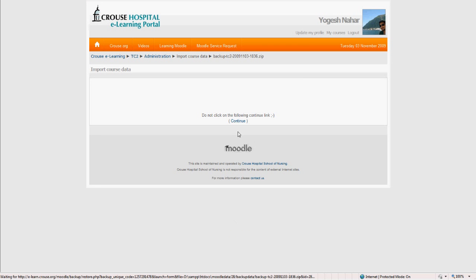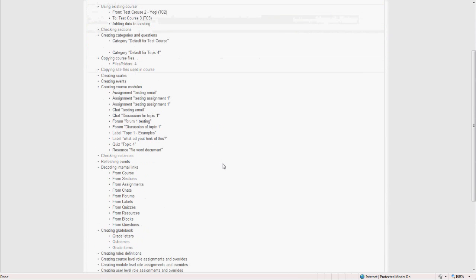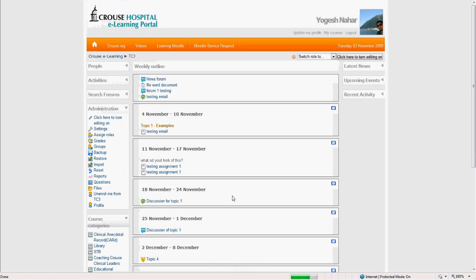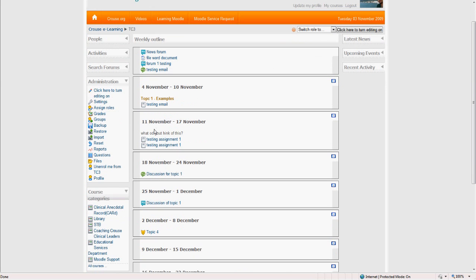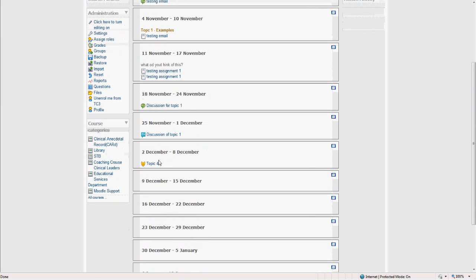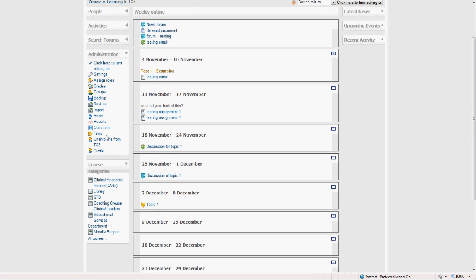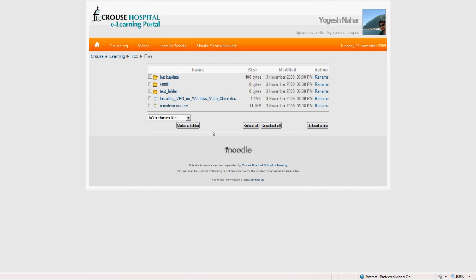So now you would see that all the import takes place successfully, and once you navigate to your new course homepage, you'll notice that all the data from the test course 2 has been transferred over to test course 3. You have your topic for quiz, the forums, the chat rooms, and if you click on your files database, you notice that all those files will be carried over too.